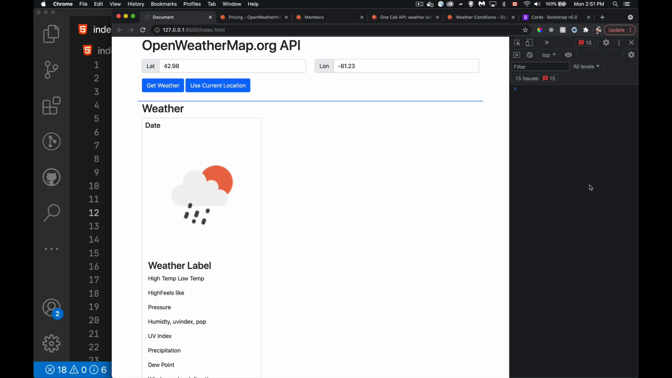All right, so today I want to talk about the OpenWeatherMap API. Now, this is a collection of APIs all about weather, current weather, historical weather, things like that. And there is a free version of this.